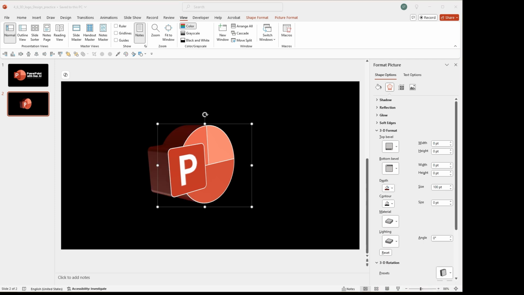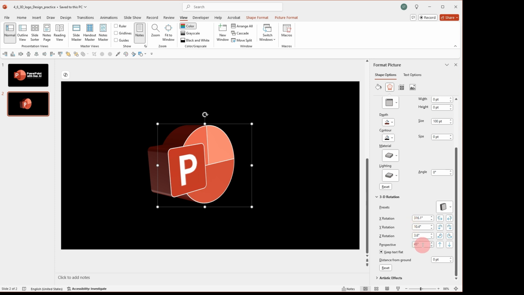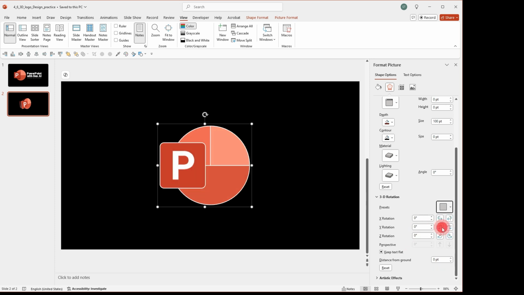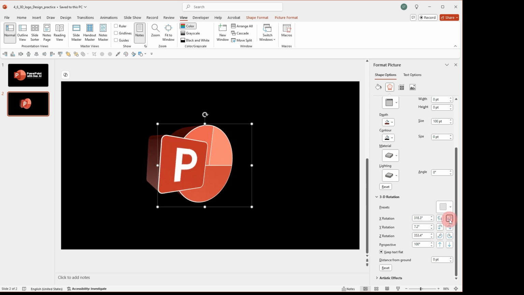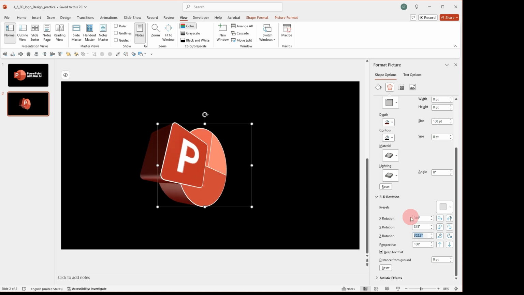Now that we have our logo in 3D, let's adjust the 3D rotation values for a more dramatic presentation. To achieve this, we'll increase the perspective value from 45 degrees to 100 degrees. It's important to note that the 3D rotation perspective value is only available when a preset is selected. Without a preset, this option remains disabled. For the XYZ angles, you can adjust them either using the arrow icons or by directly inputting values. I'll enter these specific values to fine-tune the logo's angle.